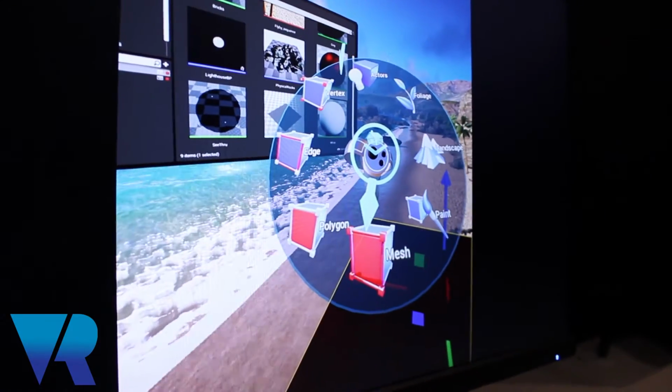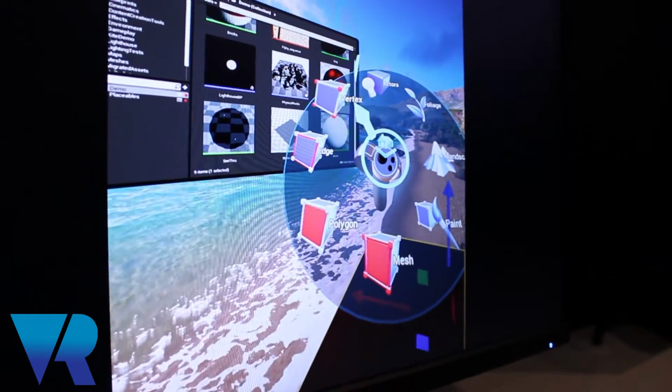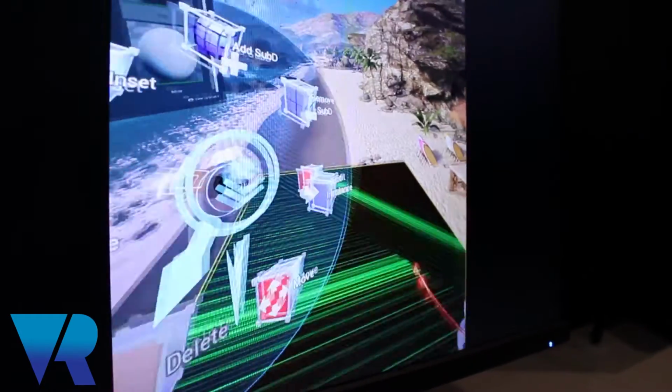Mesh editing mode is about being able to create your own 3D models right inside Unreal Engine. This is a feature that people have asked for a long time, being able to create things from scratch. They could always import models from Maya or Max.